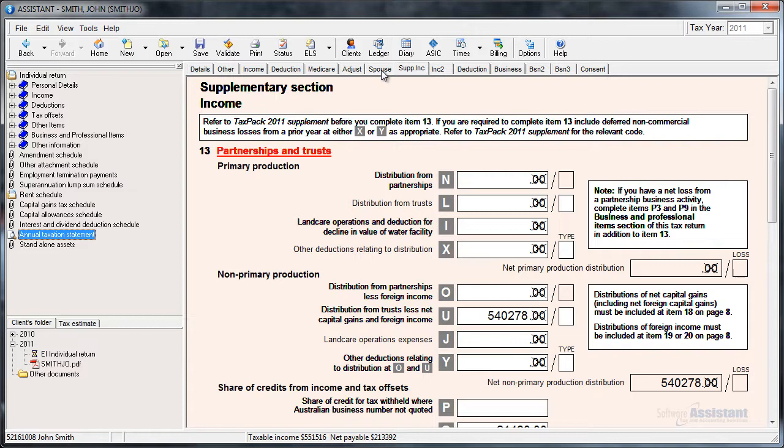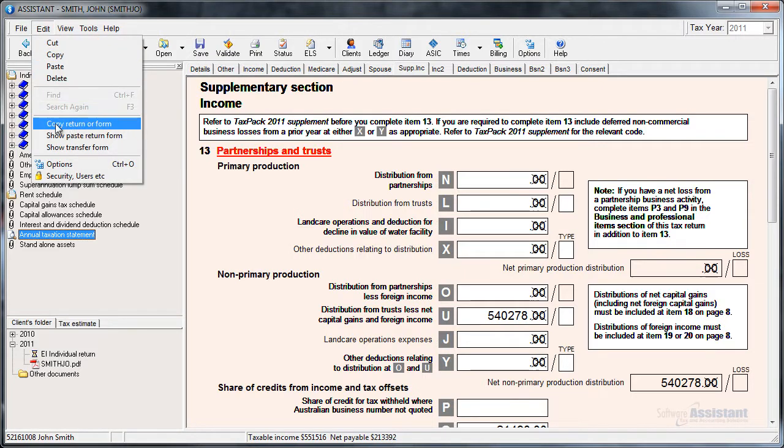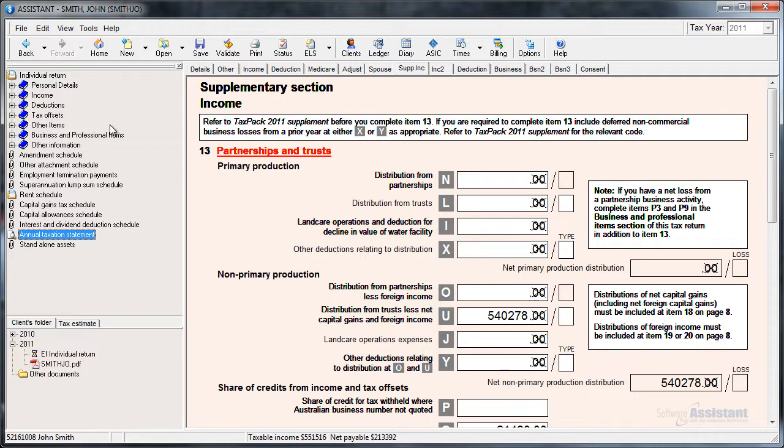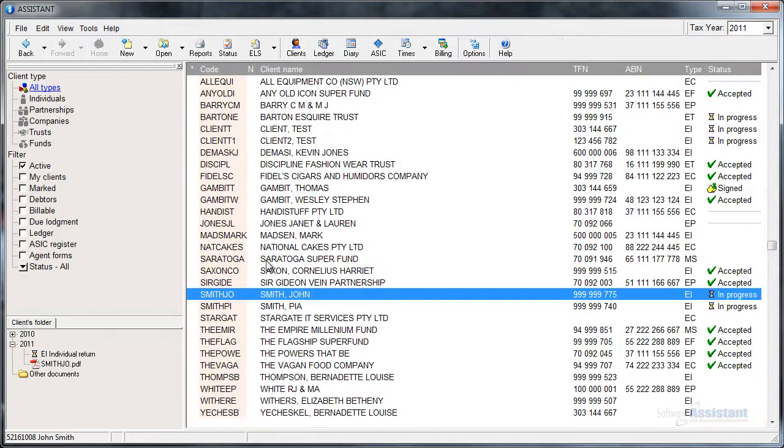There is another way of transferring data from one tax return to another that are not necessarily linked together. Open the tax return where you wish to transfer data from. Select Copy Return or Form from the Edit menu. This command will copy the contents of the tax return to the computer's memory. Let's open another tax return where we want the data to be copied to.